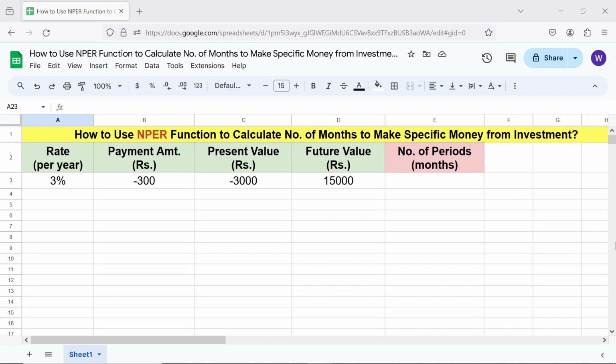Hi folks, greetings. Welcome to this tutorial, which gives the steps to use the NPER function to calculate the number of months required to make specific money from investment. Let's get started with an intro to NPER.